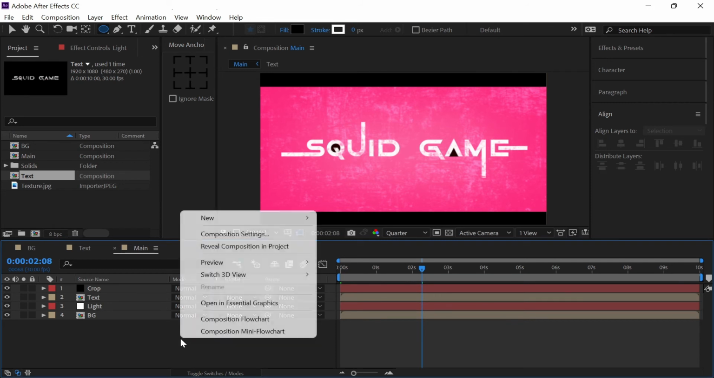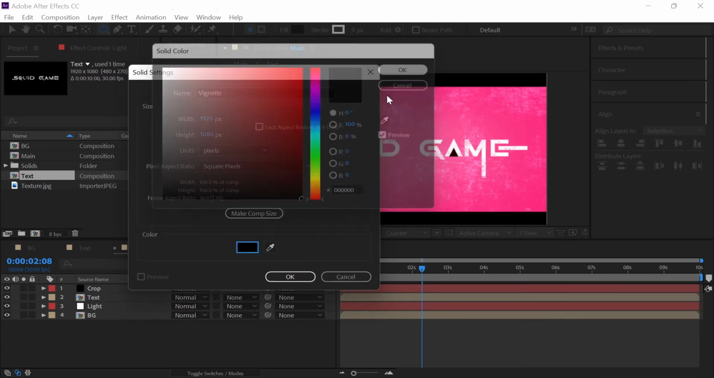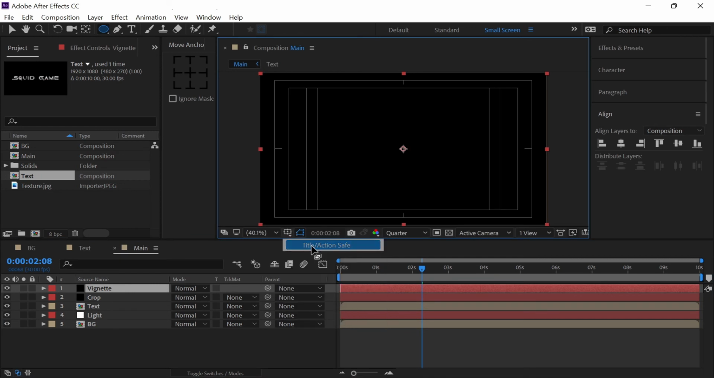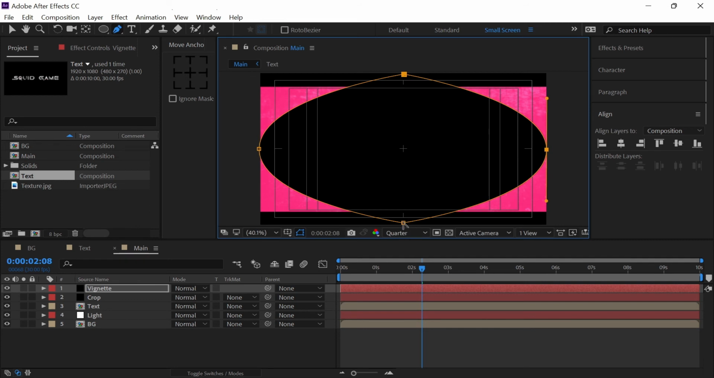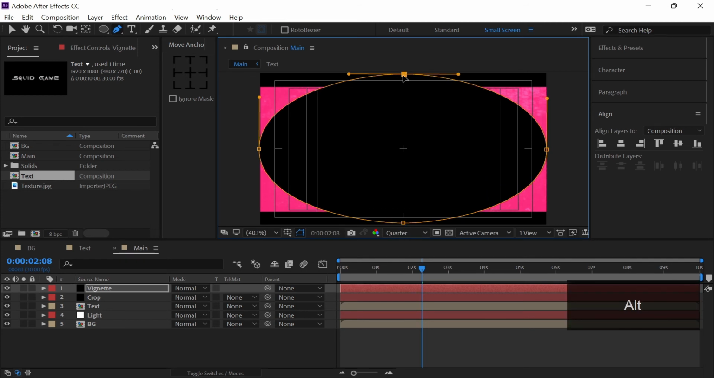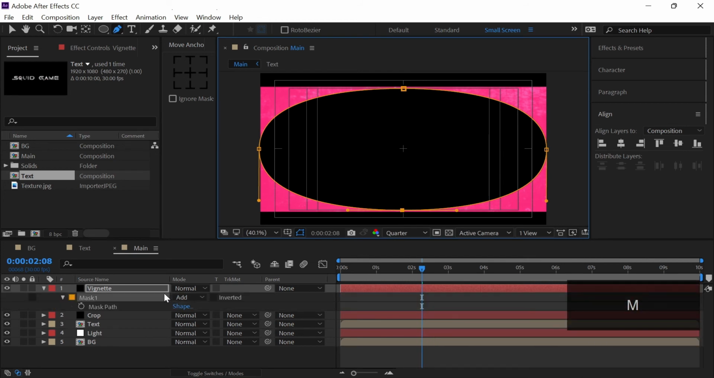And then let's create another solid and we will call it vignette and keep the background color as black. Hit OK and turn on the title action safe. Grab the pen tool and let's create a shape of a diamond like this and hold Alt on your keyboard to convert these straight lines into a curve like this, and you have to click on all the four points, and then you can also pull this down and manipulate these points the way you want, and then hit M on your keyboard to see the mask.